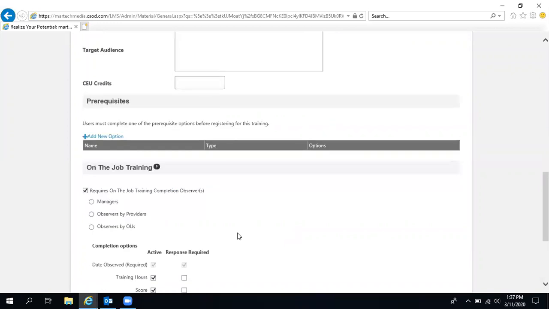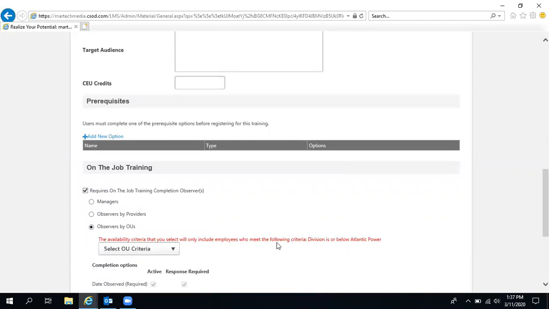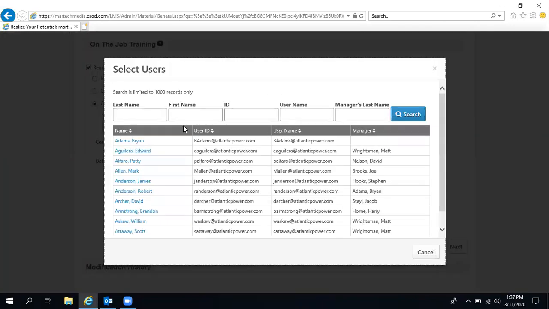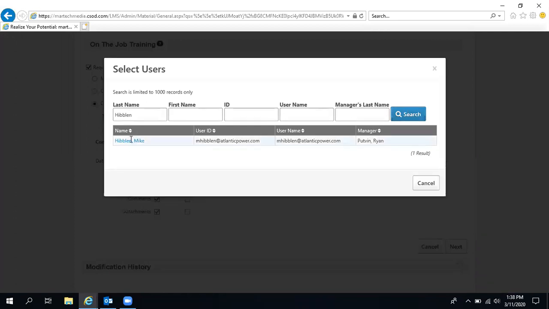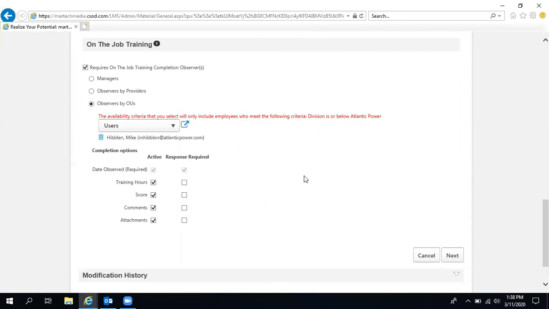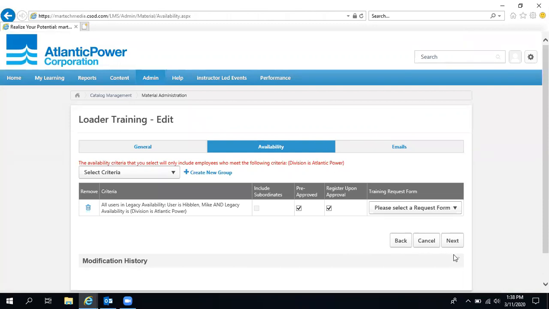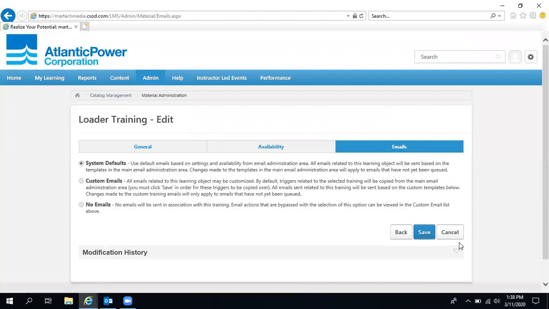And then we want to select observers by OU, and then select yourself. So just do user and then look my name up. Mm-hmm. And then click next. And next again. And save.